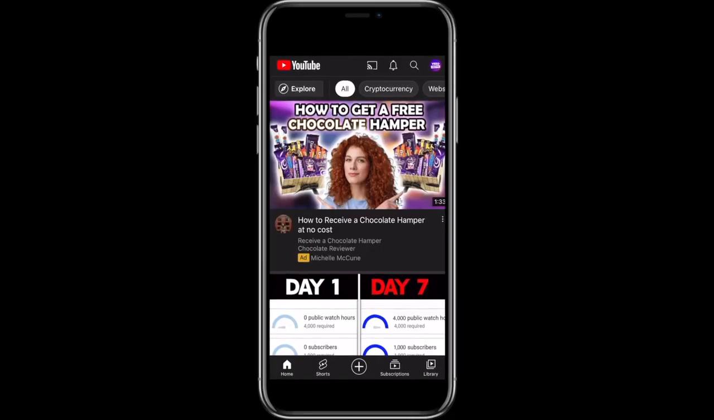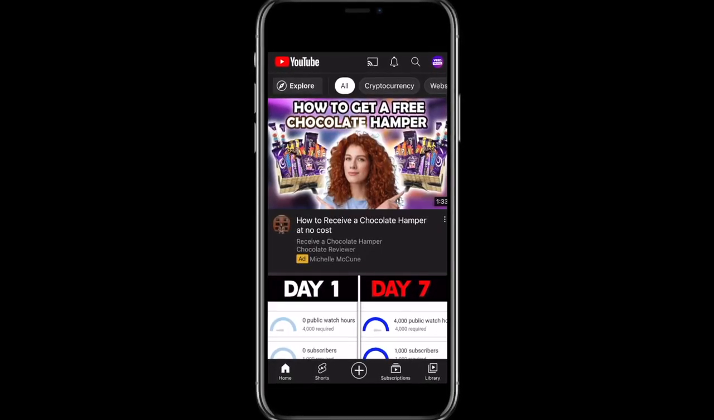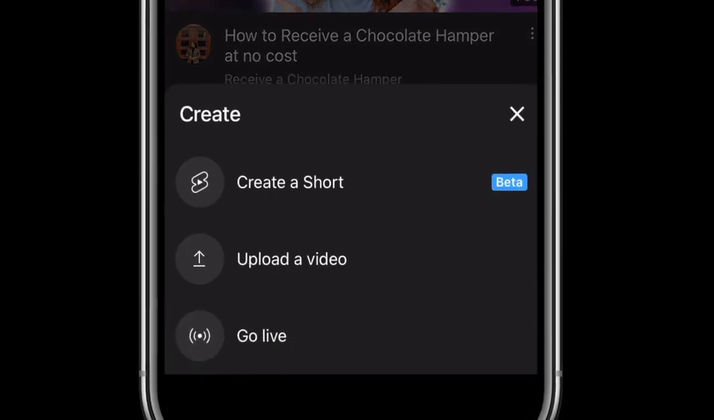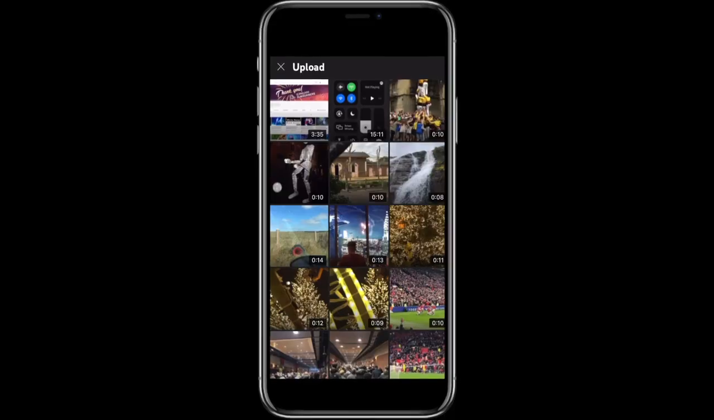So now let's upload a normal YouTube video. Back on the homepage of the main YouTube app, go back down to that plus icon at the bottom of the screen and then select upload a video. If this is your first time using the YouTube app, then you might be prompted to allow access to your camera roll, and once you do, it will appear on screen like so.